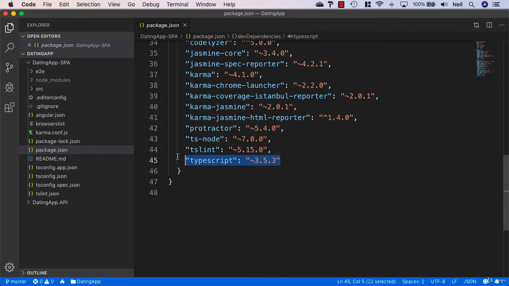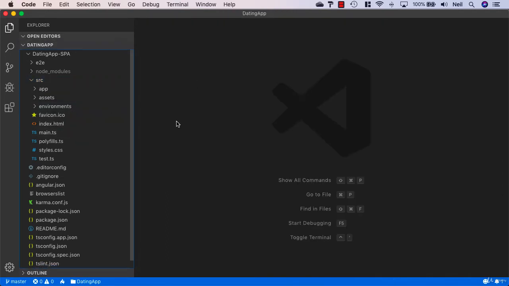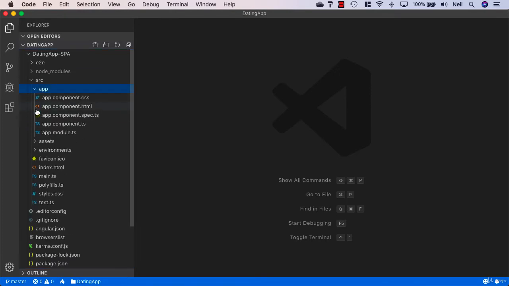So what we also have inside here is a source folder, and this contains all of our Angular code. And what we'll take a look at briefly is how the application starts and bootstraps itself, and what we get inside our project. And we'll start off with the most important file.